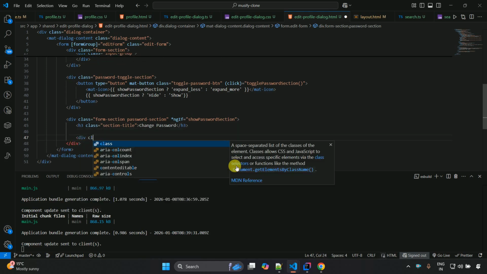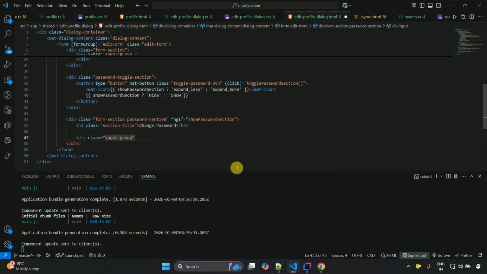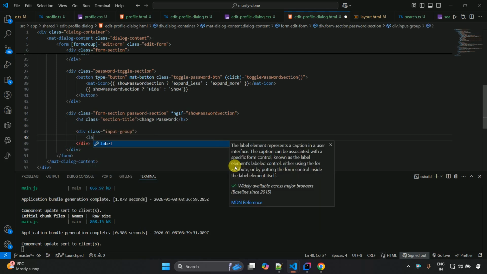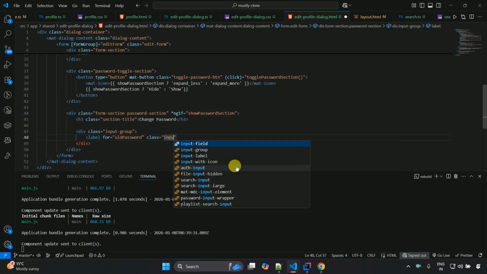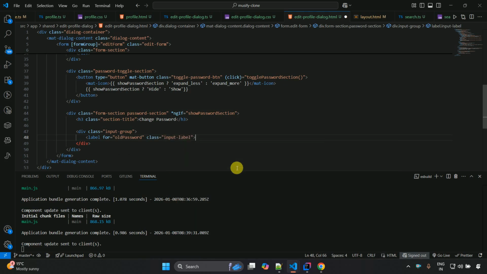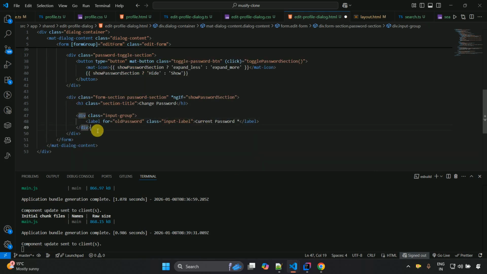And then div class input group, and over here just write label for, and this will be old password, and then class input label, this one, and then current password space and asterisk symbol. Let me scroll down, and this particular div is getting closed, so I'm just putting a space over here, and let's get back to this particular div again.